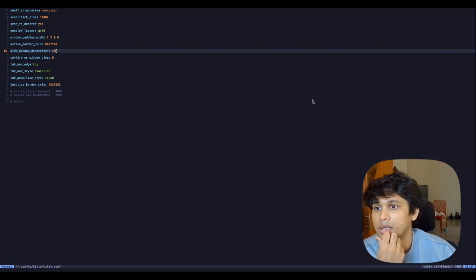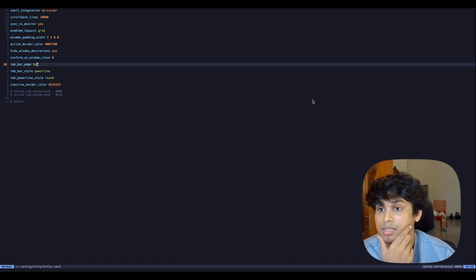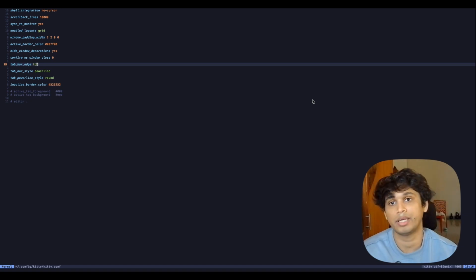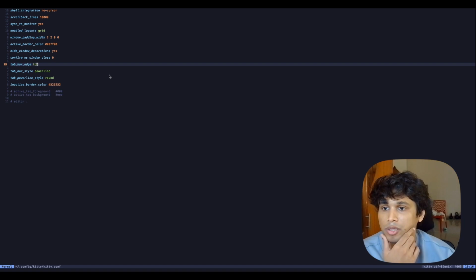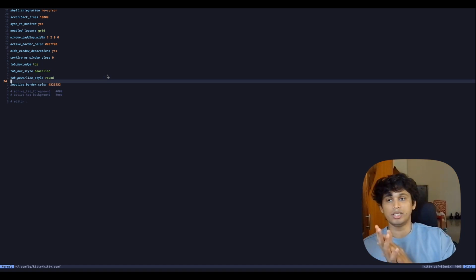I don't need it. Confirm OS window close was a tricky one. Whether I want to keep asking for a confirmation, I'll just say no. So basically that. And this one is pretty fun. The tabs that you see on the top are pretty fun to play with. To give them the correct shape, you have to use these three settings. Yeah, that's about it.